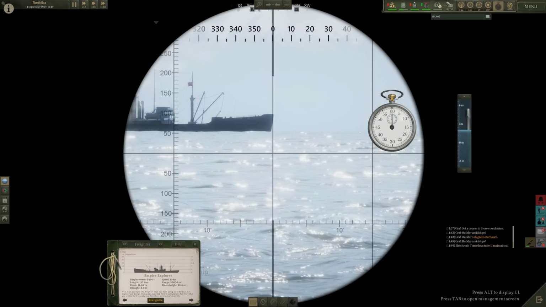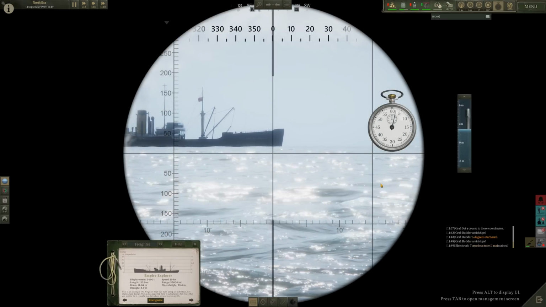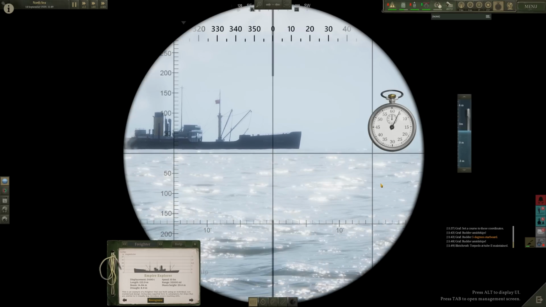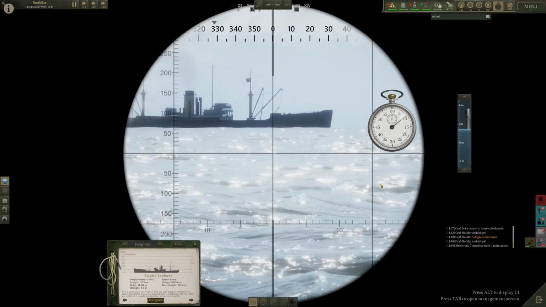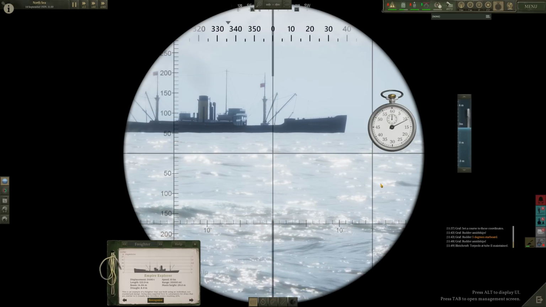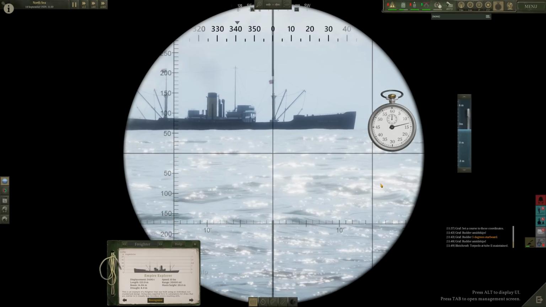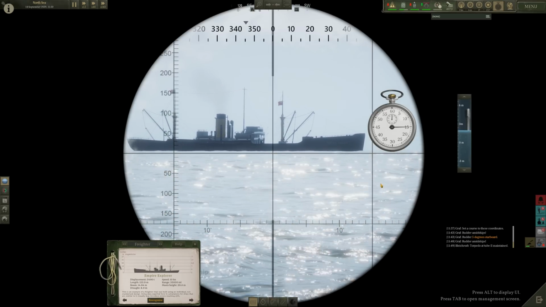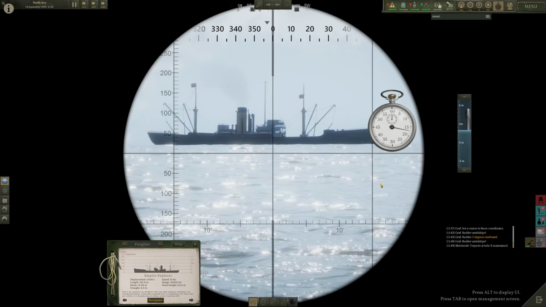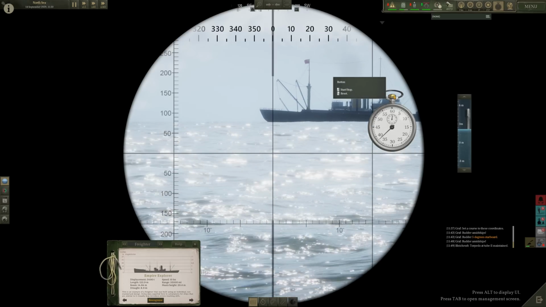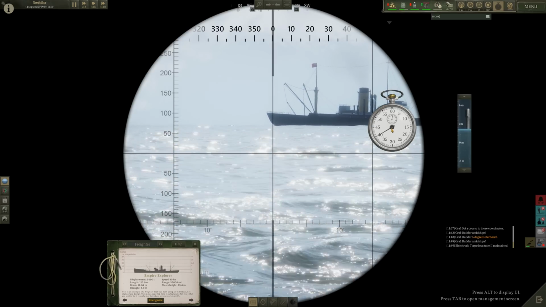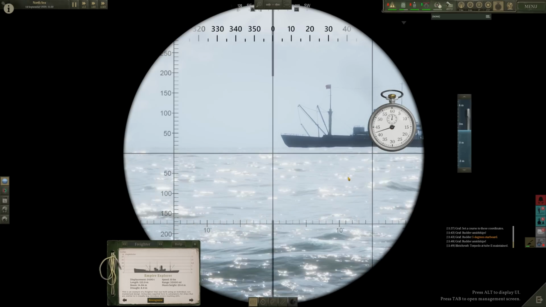And here we go, begin. Starting our stopwatch now as the Empire Envoy here crosses our wire. We already know the target's length is 124 meters. So we will divide that by however many seconds it takes for the ship to cross our wire from bow to stern. And it looks like 42 seconds.